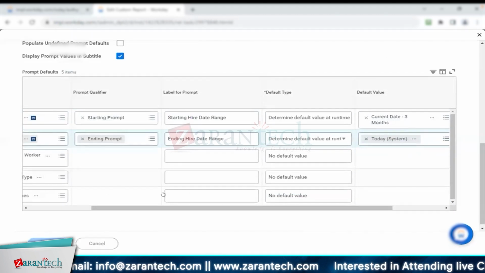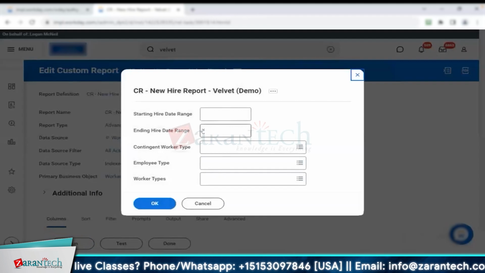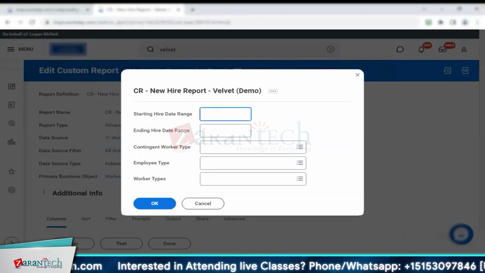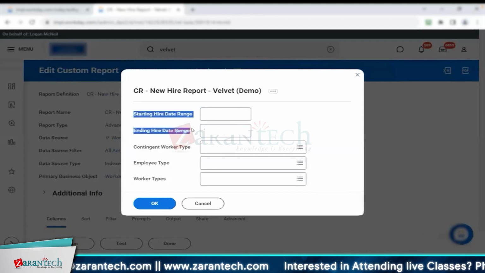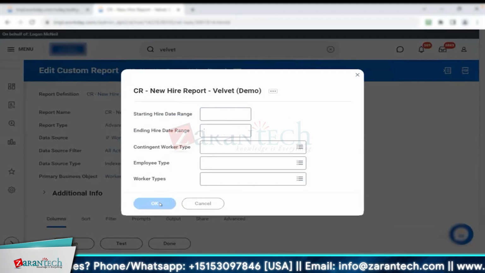Now let's see what difference that makes in our report. We'll run it. If you notice something here, the center field is your month, 8 and 11. So 8 is exactly 3 months behind from today. So whenever the manager runs it, they don't even have to worry about entering any date values. Based on their requirements, they can just enter the value and click OK, and they'll get the output that they need.